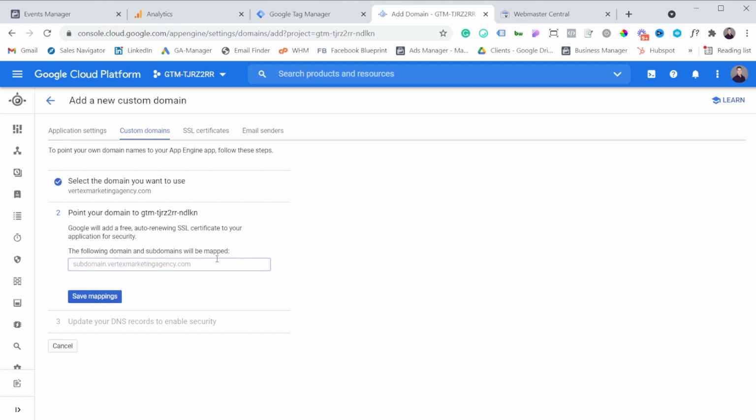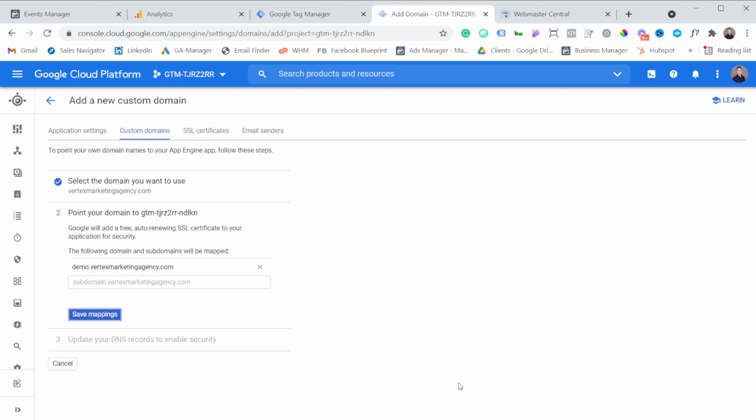Now, this is where you're going to want to set your custom subdomain. It can honestly be anything. You can pick anything that you want as long as it's unique and you are not already sending any traffic, or that you don't really have anything at that subdomain. So make sure that you pick something that is unique that you're currently not using. So for this example, I'm just going to name this demo. And hit save mappings.